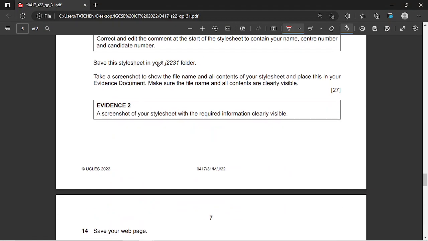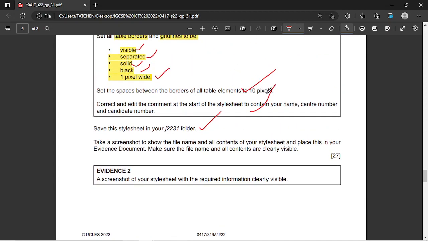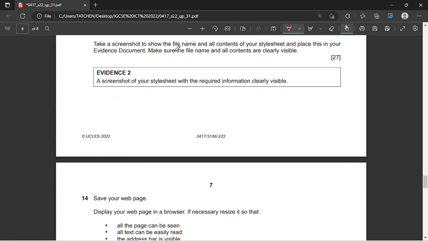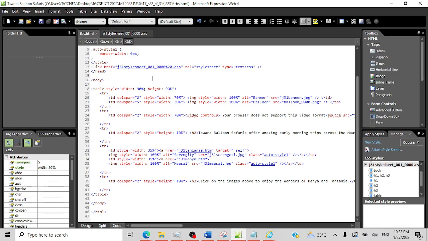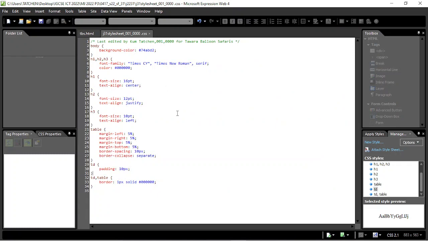Then save this style sheet in your folder. Take a screenshot to show the file. We've done this already. We've also done this. Take a screenshot to show the file name and all content of your style sheet and place this in your evidence document. Make sure the file name and all content are clearly visible. Okay, means we need to show our style sheet. I'll come here. This is my style sheet.